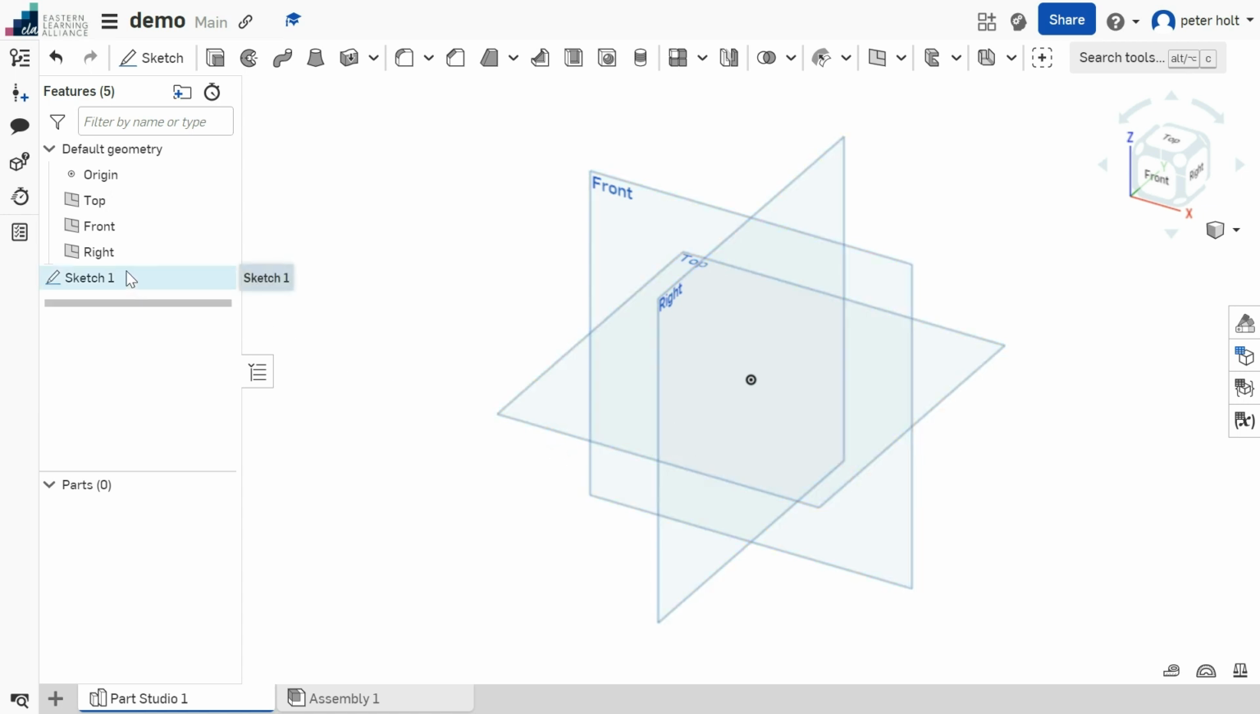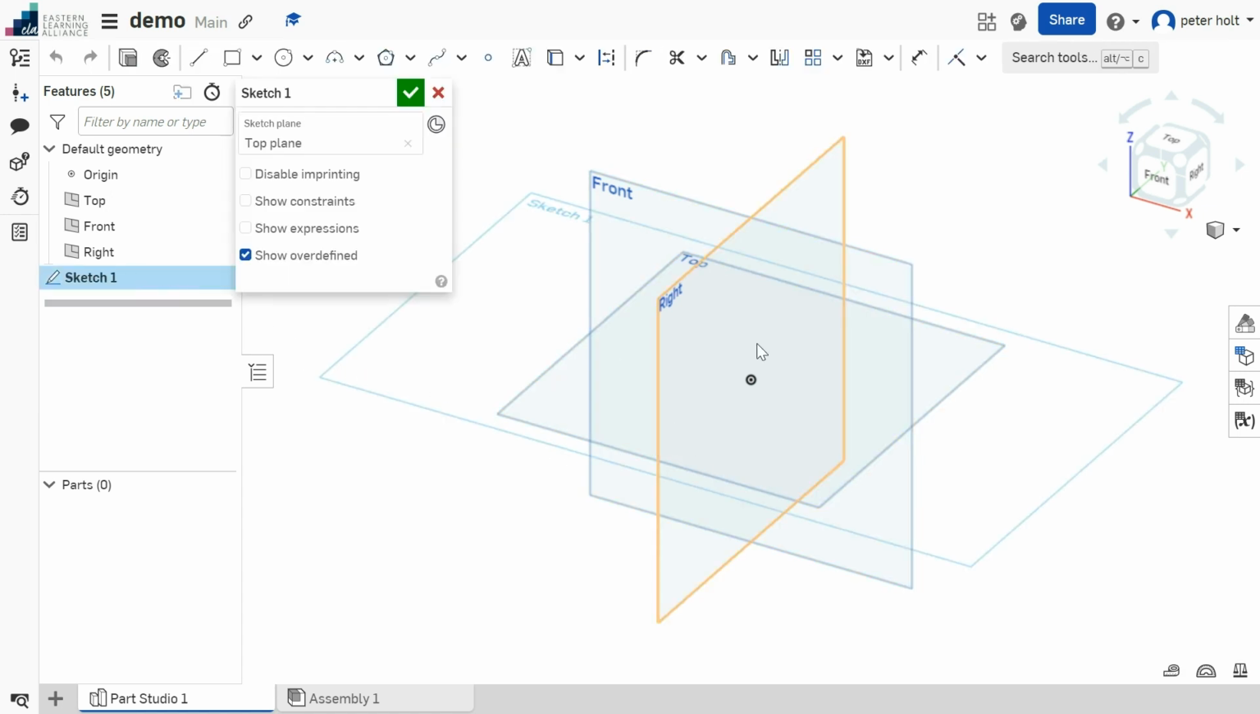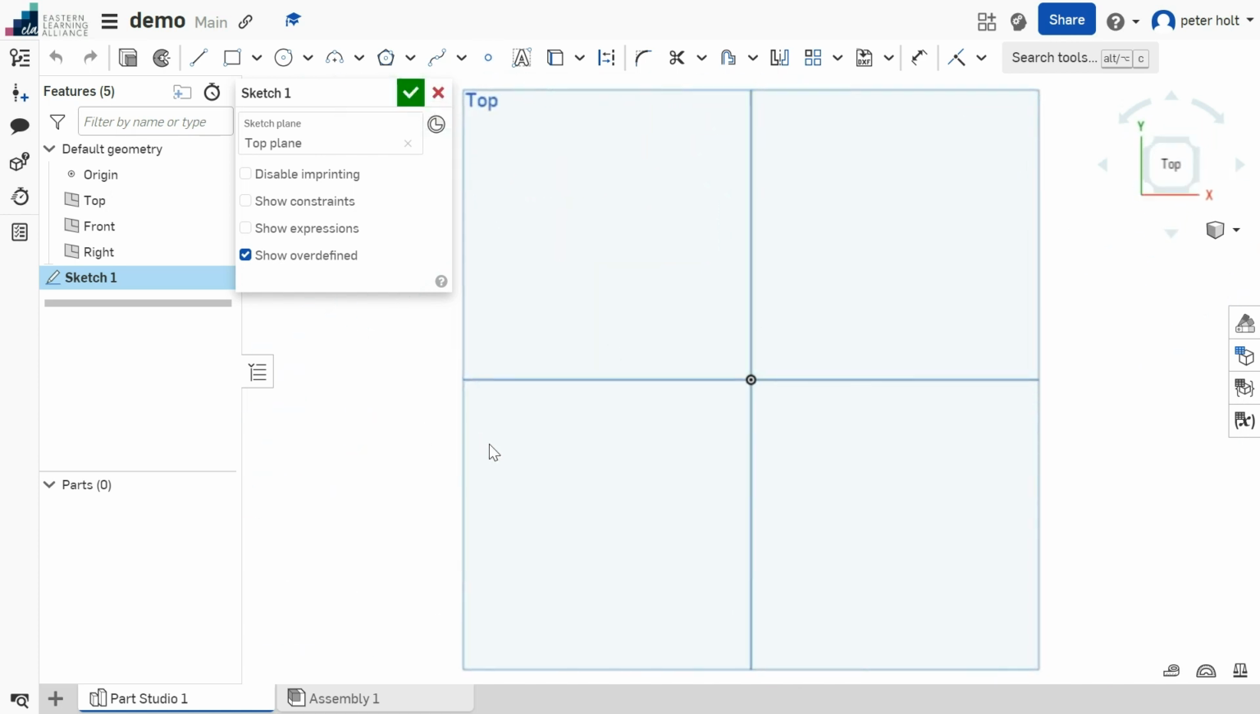If I do that, I can double click on it and I can start the sketch again. And now my two-dimensional drawing tools have started up again. To make it easy to draw, I will click on the top here so that I can see the view easily. Then I'm going to use this rectangle tool.